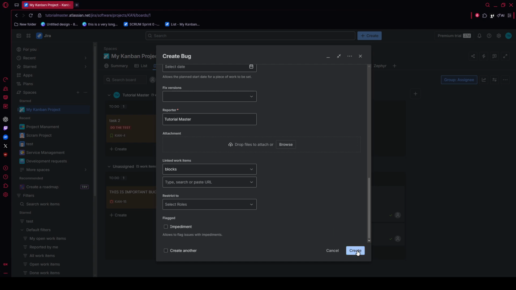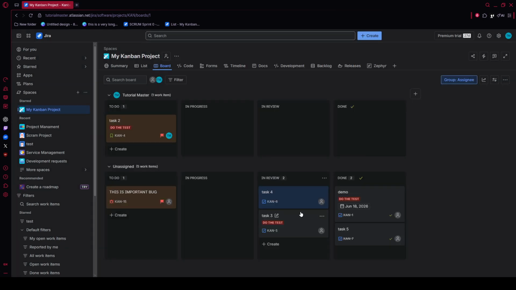Jira will save the issue and add it to your project. From there, you can return to your board and confirm that the new bug appears correctly.